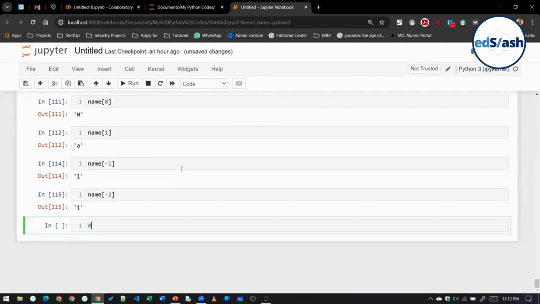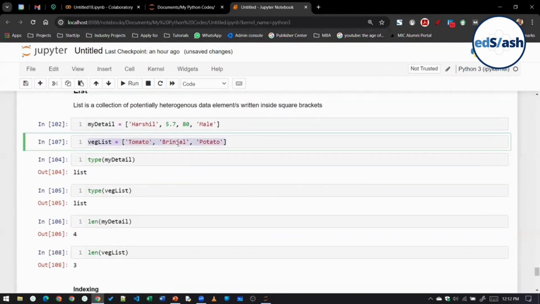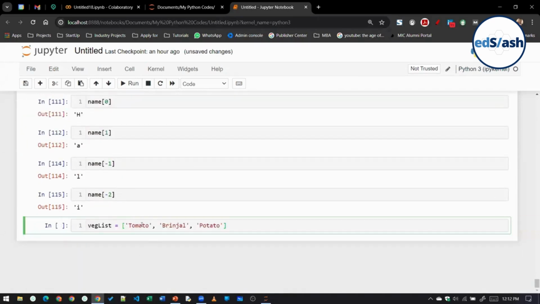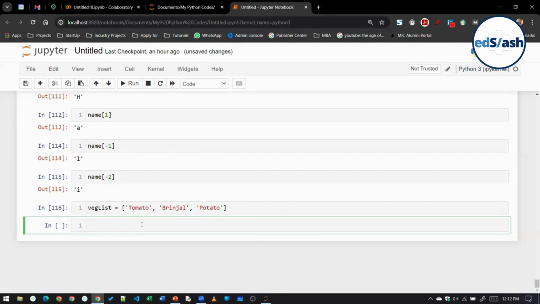Now we have already created the veg list, right? Suppose my mother is telling me the names of the vegetables one by one, and I am writing them on a piece of paper. Now she will ask me, tell me which is the first vegetable, which is the first item on the list. Getting the example? She will ask me which is the first element on the list.